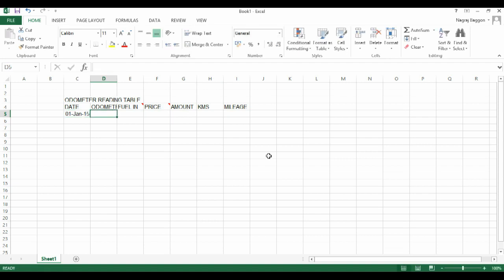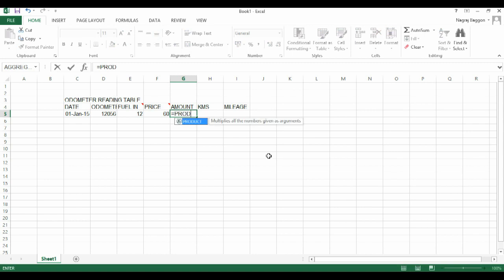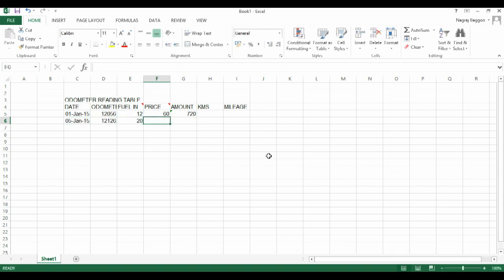Now we start filling in the first data row. Then we take the second data row. The first data row won't have any formula in the kilometers or mileage section. That comes in the second row of data. So I'm putting in the formula for kilometers, which is nothing but current odometer reading minus the previous odometer reading. And I put in the formula for the mileage, these many kilometers run divided by the number of liters taken.